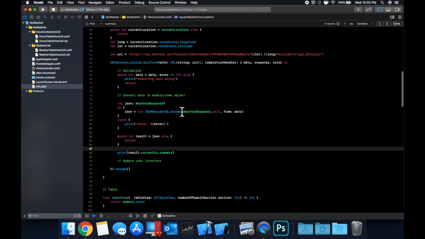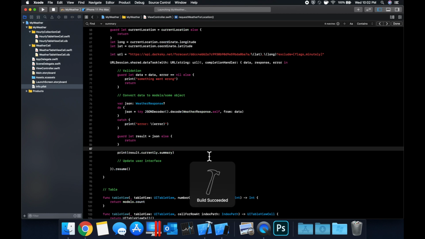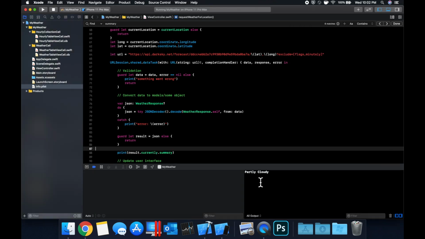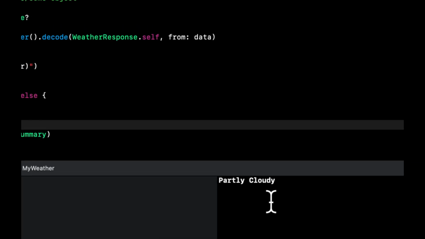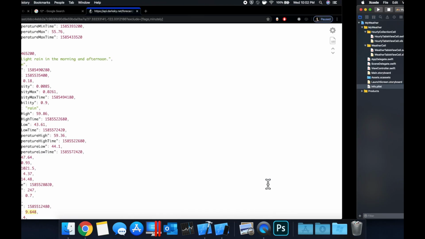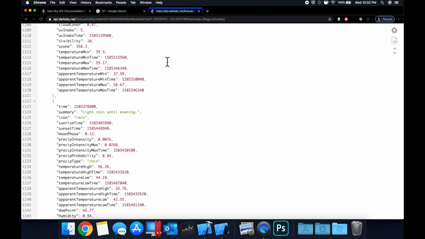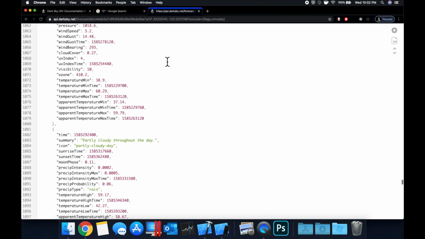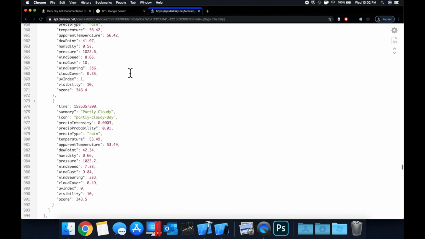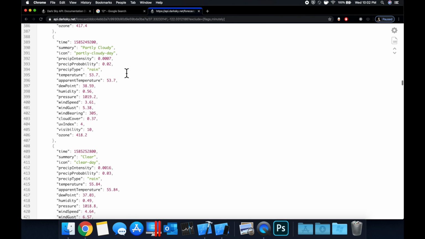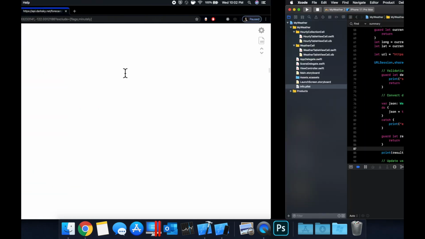So let's hit Command R, and we should get something printed down here. So we get printed down here partly cloudy. So awesome. If we actually look at the data, I pasted in the URL for this request that we're sending for Cupertino. It's partly cloudy somewhere in here. And I'm actually not going to waste time and try to find it because there's tons of data.